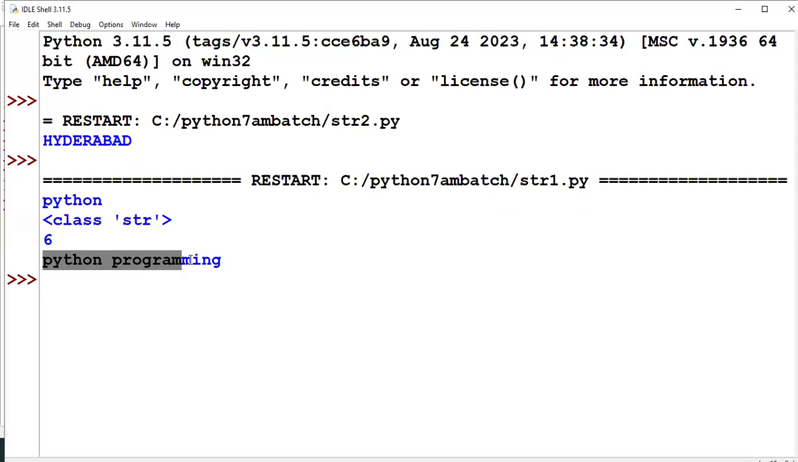Python plus Python programming, no space. But 3 strings, one empty string also added.